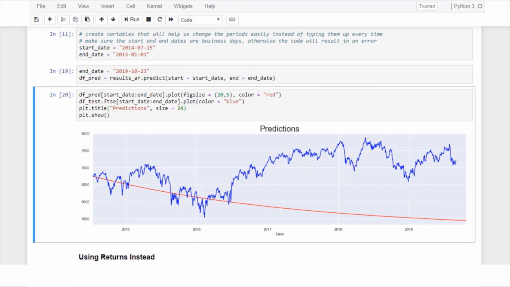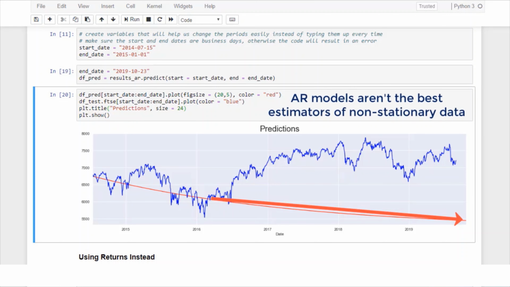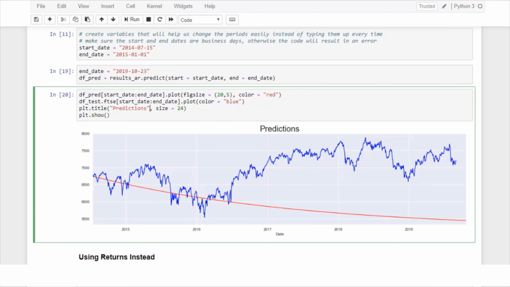we'll see how there is a trend where the values start to go up in a somewhat consistent fashion. However, our prediction curve continues to decrease. This shows once again that AR models aren't the best estimators of non-stationary data. Make sure you also change the title to something more appropriate, like Predictions versus Actual.